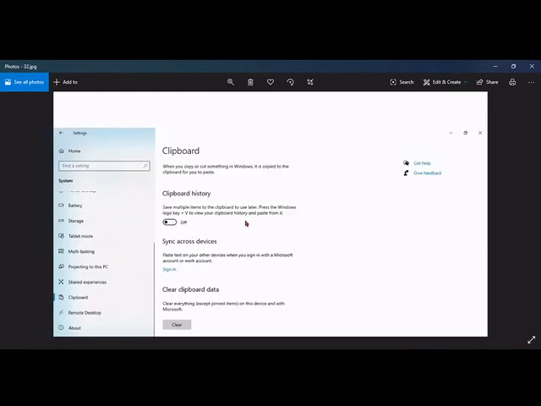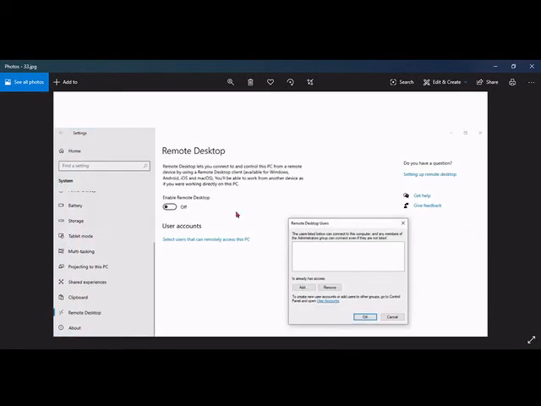Clipboard history, again, this is optional. If it's focused on security and efficiency, there's no need for clipboard history. This is actually using up some of your RAM. This is not just a security question. This is also a question about your computer saving up your clipboard activities and saving it inside the RAM, and therefore it's dragging down the efficiency of your machine. So that's always useful to turn off.